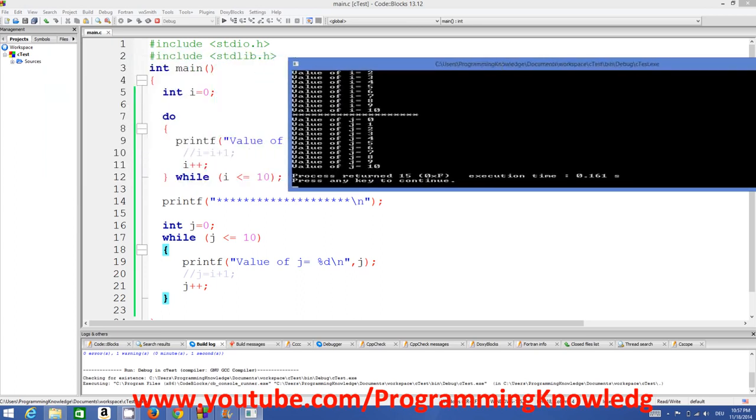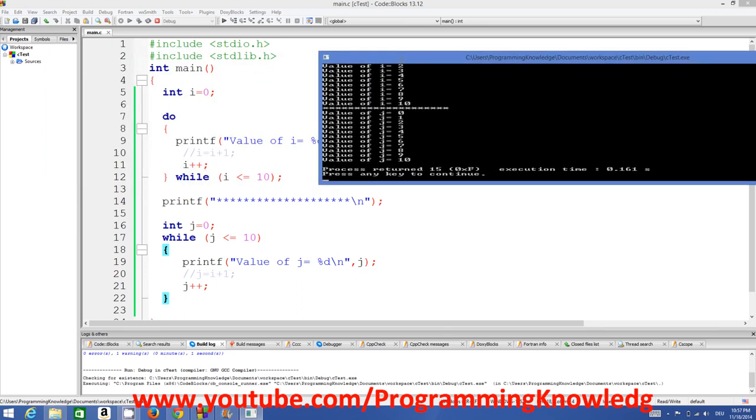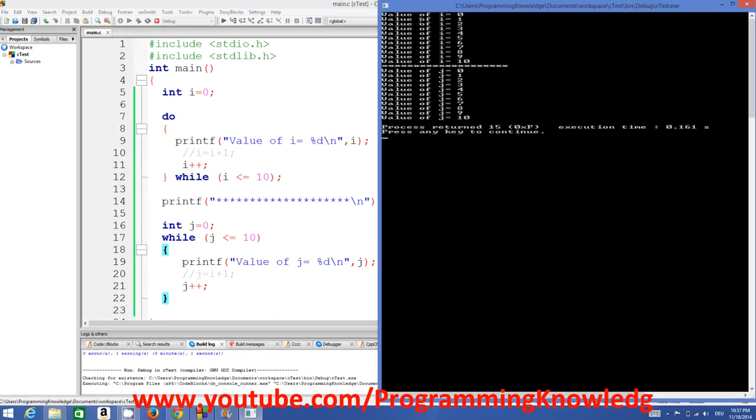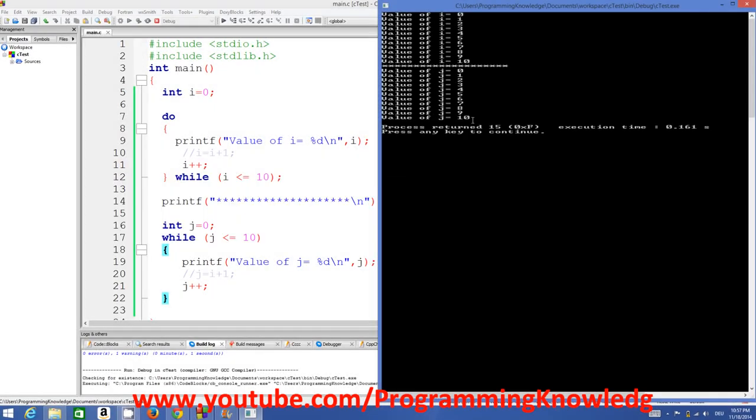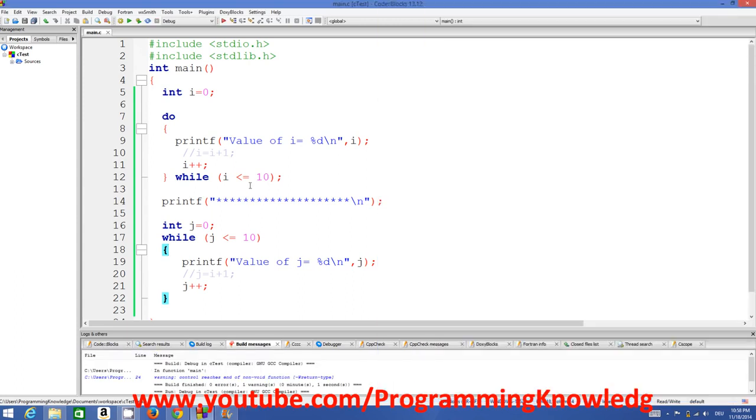And now you can see it prints the value of first of all i, and then it prints the value of j. Okay, so it starts from 0. I will just make it bigger so that we can see all the values. So the value of i starts from 0 up to 10, and value of j starts from 0 up to 10. My battery is going, so I must hurry up, I think. So right, value of i starts from 0 to 10, and the value of j starts from 0 to 10. Now let's see the difference here.